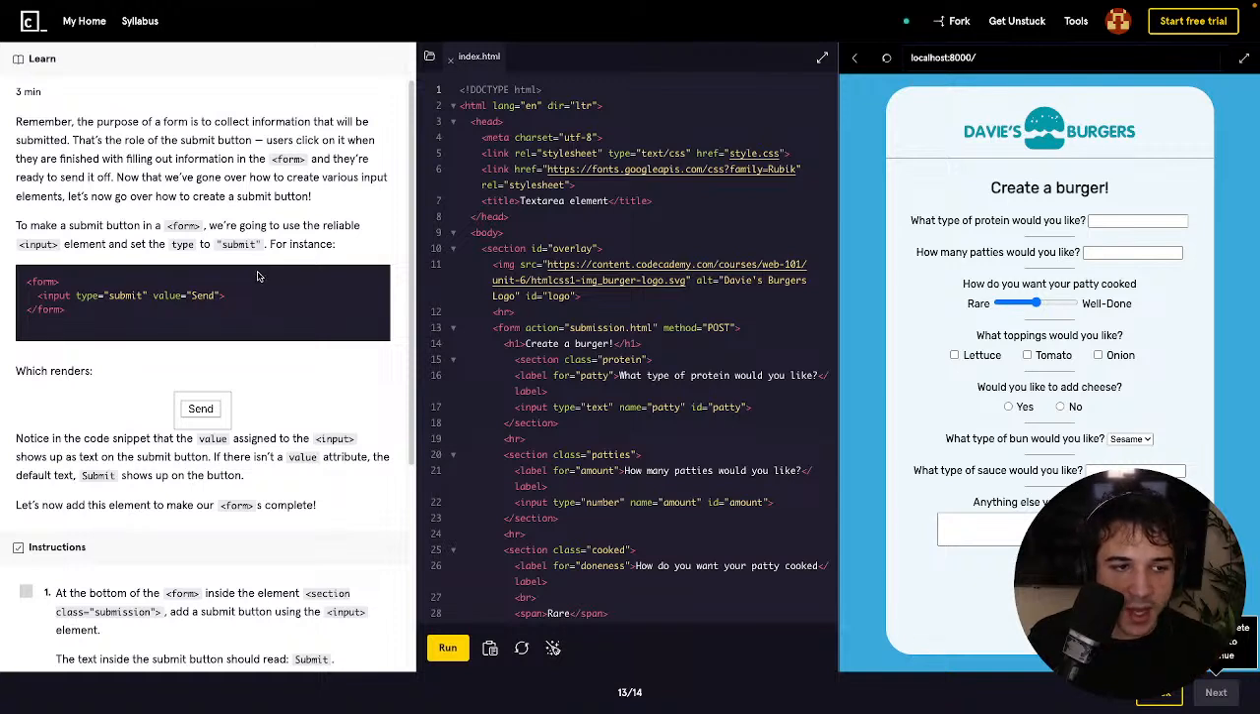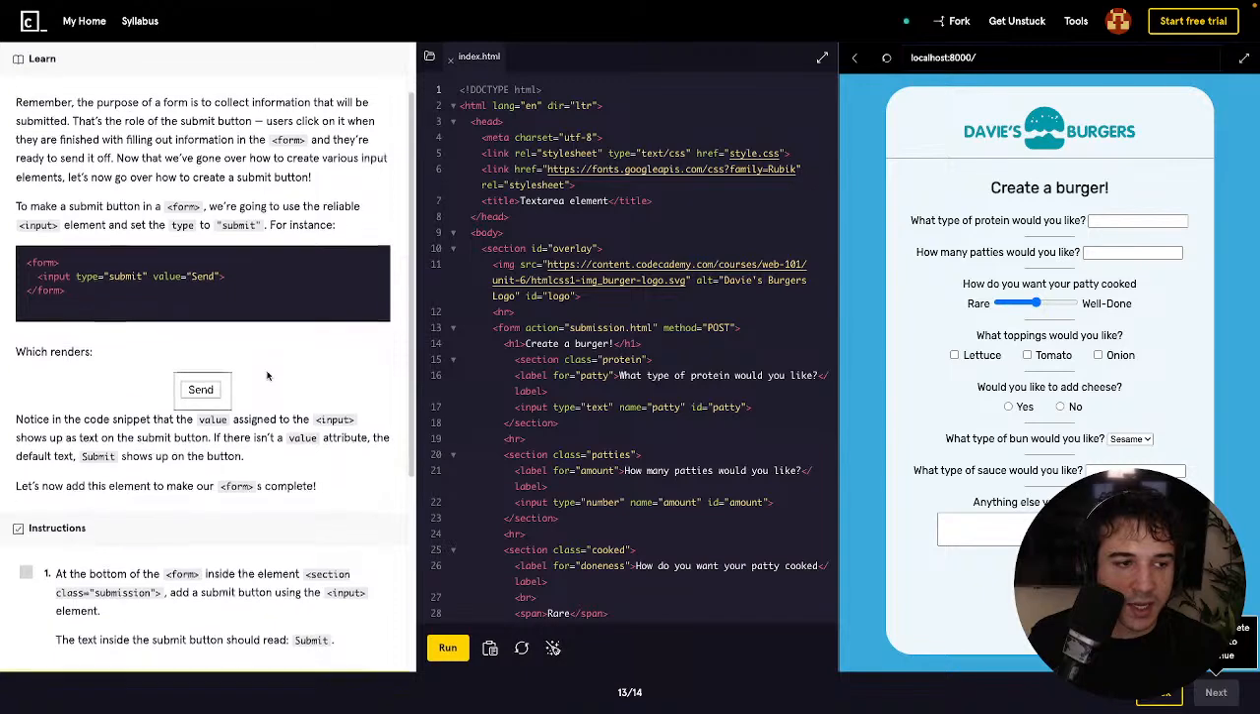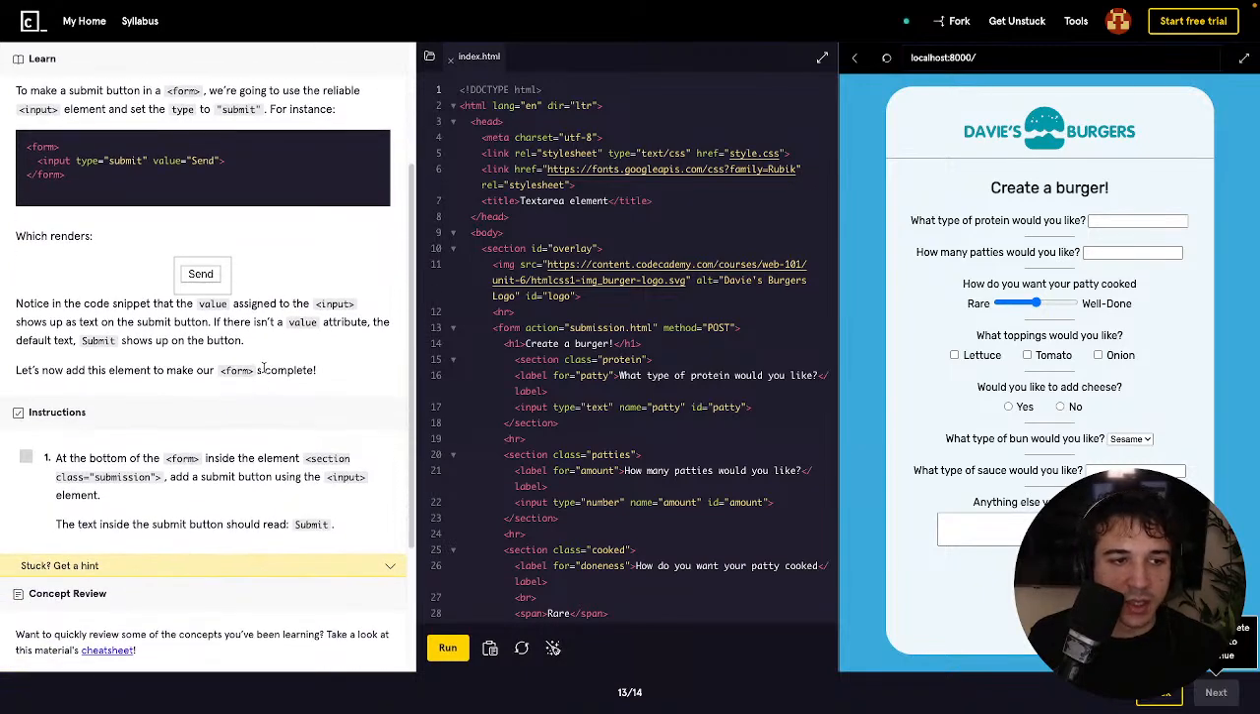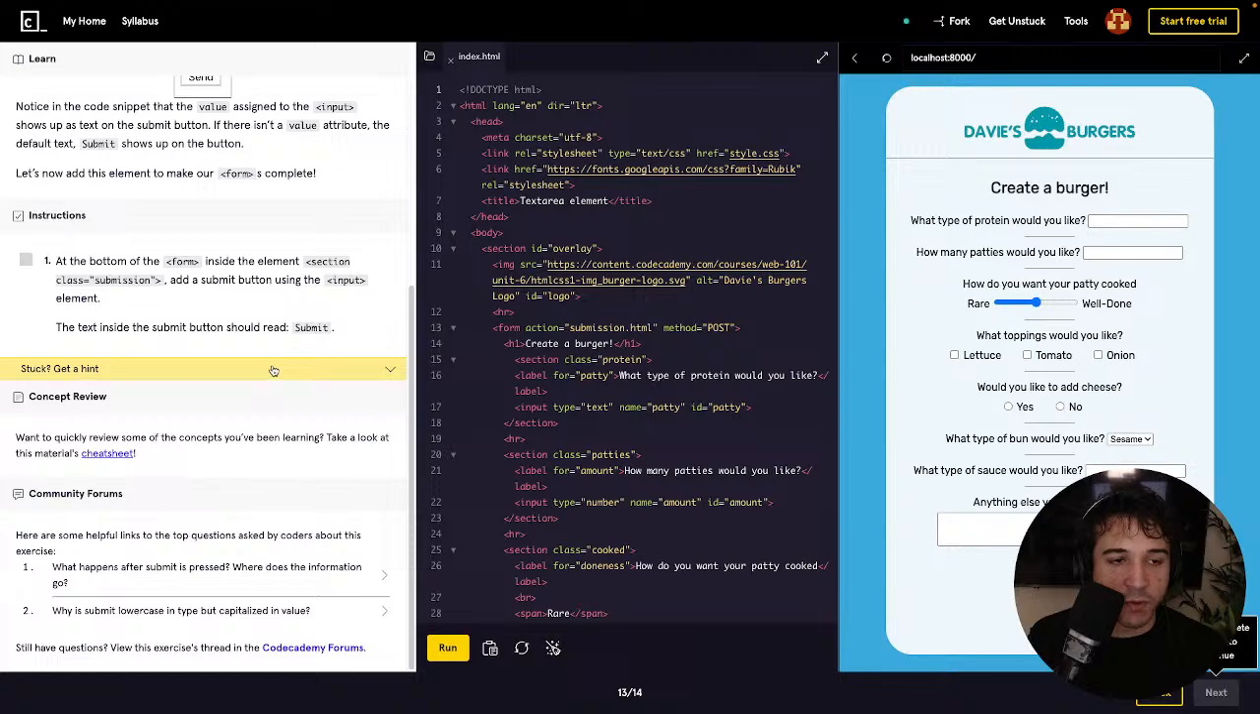For instance, form input type equals submit, value equals send, which renders Send. Notice in the code snippet that the value assigned to the input shows up as text on the submit button. If there isn't a value attribute, the default text Submit shows up on the button. Now, let's add this element to make our forms complete.